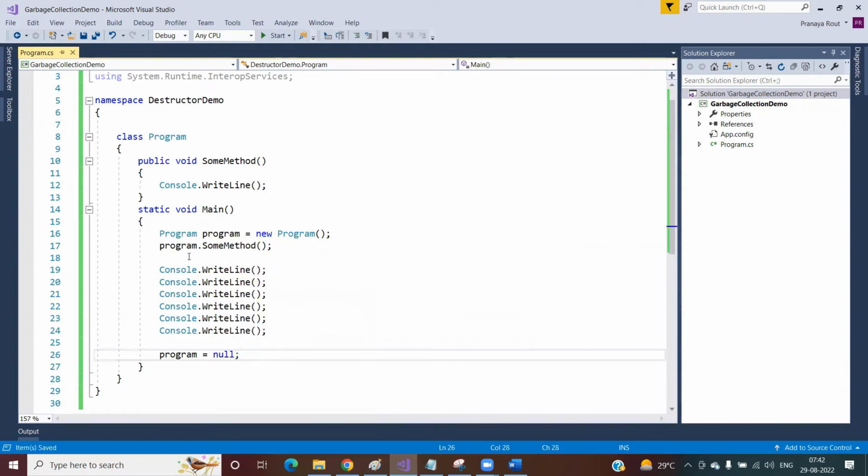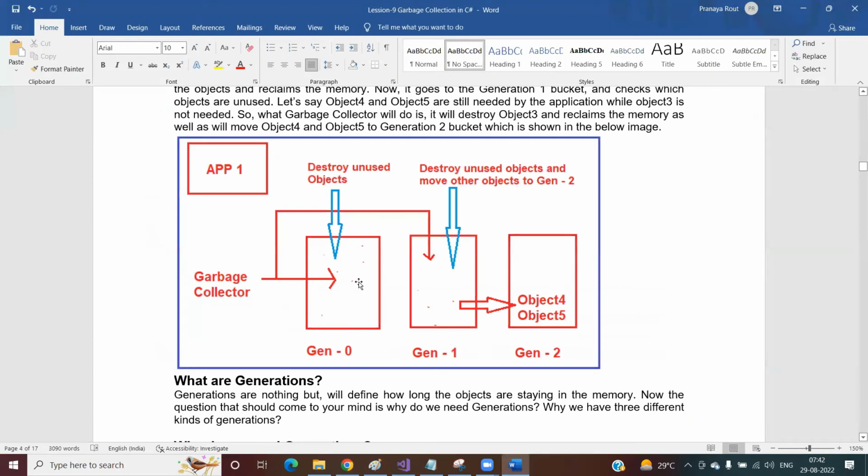So in this case, the object is created. Object is created means it is created in generation 0 only. So any fresh object is going to be created inside generation 0.